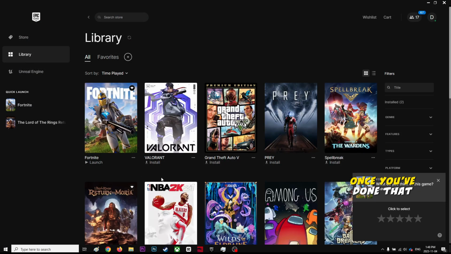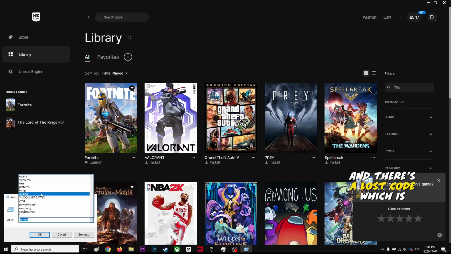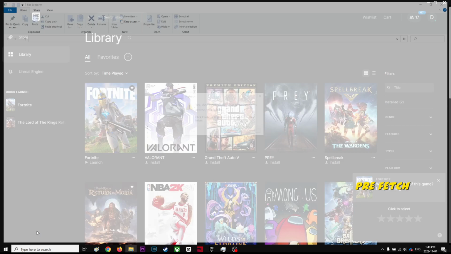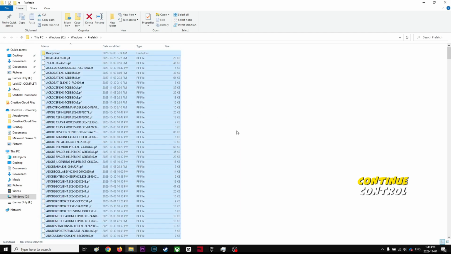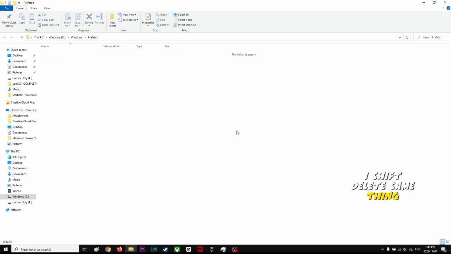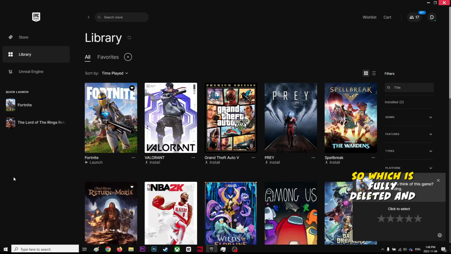Once you've done that, there's a last code, which is prefetch. Then continue, Control A, Shift Delete, same thing. I have 600 junk files, which are fully deleted, and that'll do it.